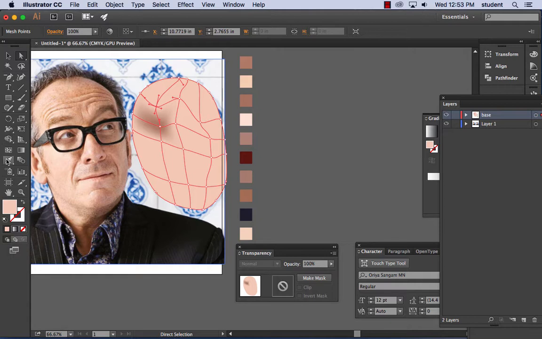So I can use my eyedropper and either suck up here, or I can come over here and suck up from there. And then, of course, it's going to be a little darker over here on this side. So I'm going to use my eyedropper here as well. I don't like that tone. How about that? That doesn't look very good. That's better. And then this was going to be what, an eye socket area?